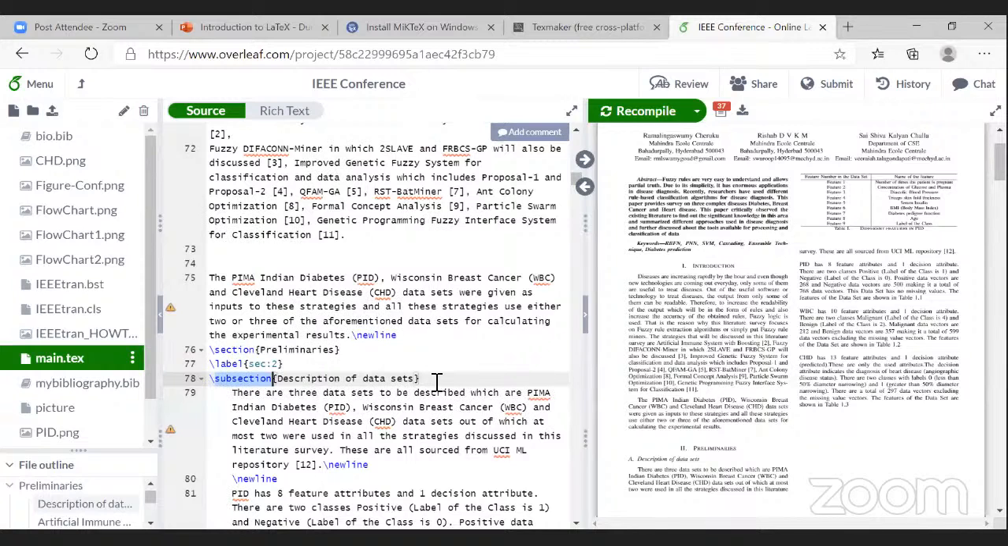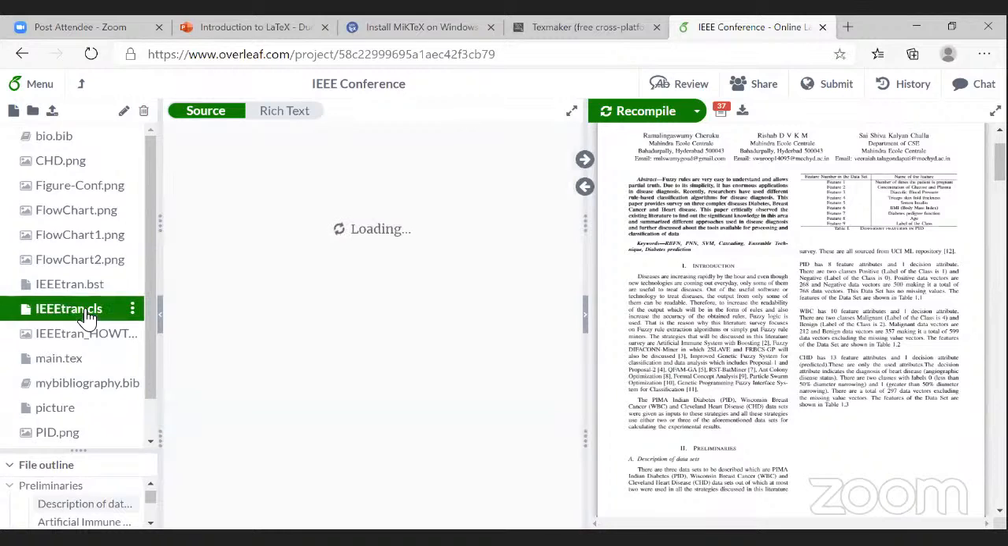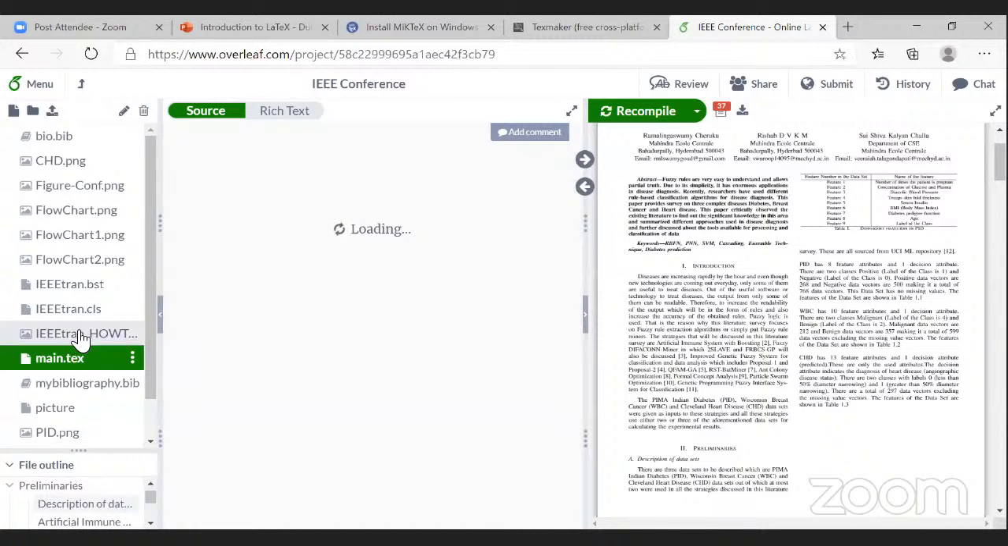Your dot class file. So this is a dot class file, as I showed here. This is the IEEE trans dot class file. This dot class file tells you the layout. This entire layout is as per this dot class file. And where I'm specifying this IEEE tran, I will show you.